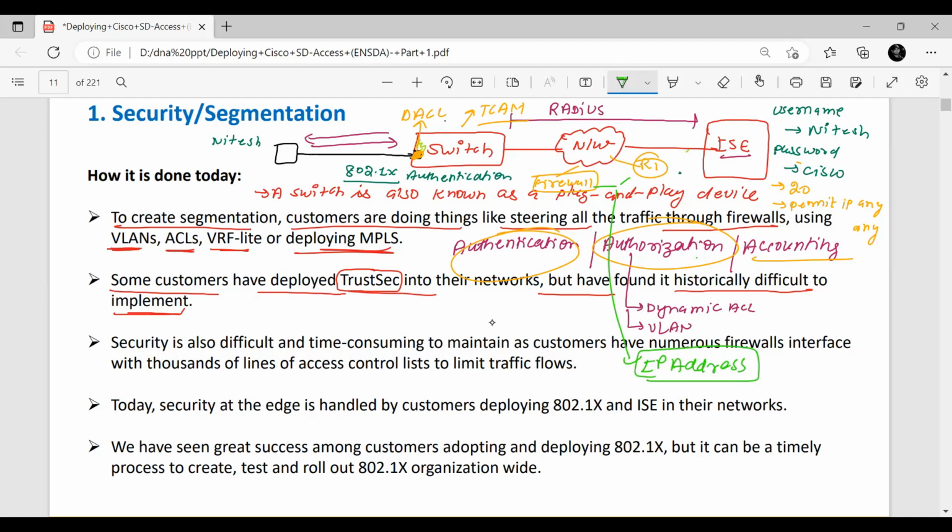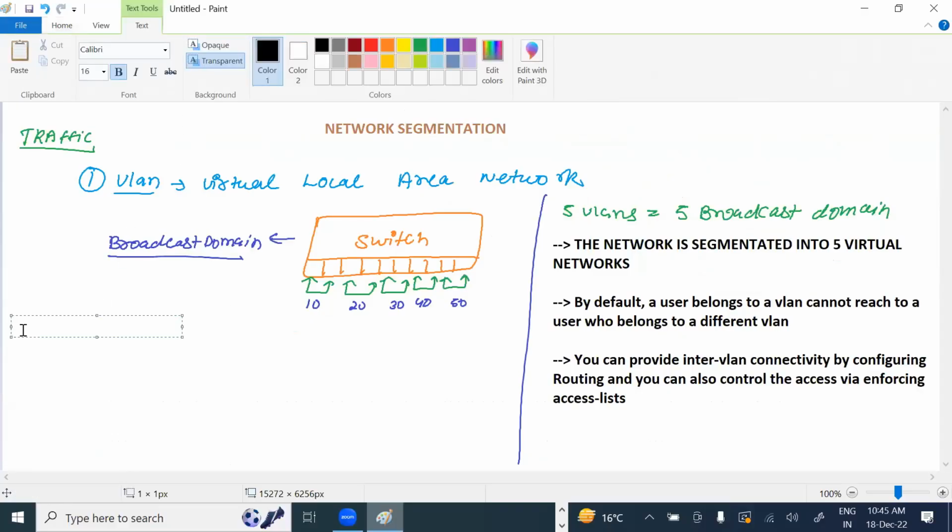Then Cisco came up with a solution. Cisco said, we are adding a new feature to ICE, which is known as Cisco TrustSec. It is a technology designed by Cisco and supported in Cisco ICE, Identity Services Engine.